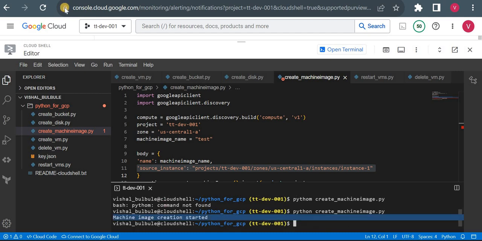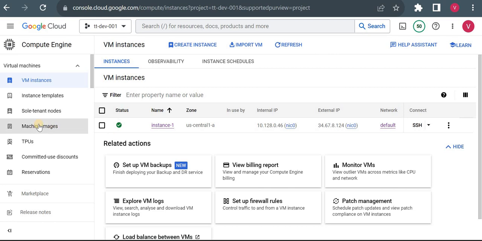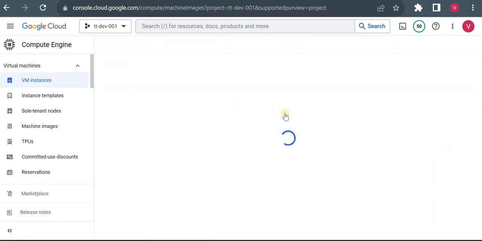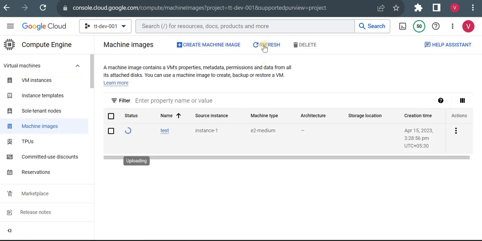And machine image creation started. So let me go to the machine image. The machine image creation is in progress. So you can see it is creating the machine image, and now you could see the machine image is created successfully.